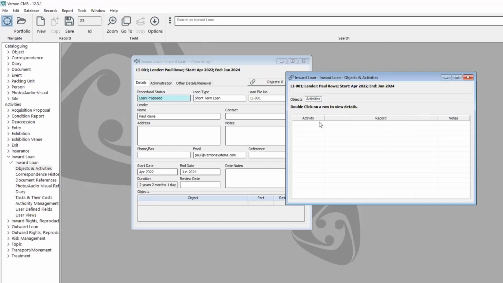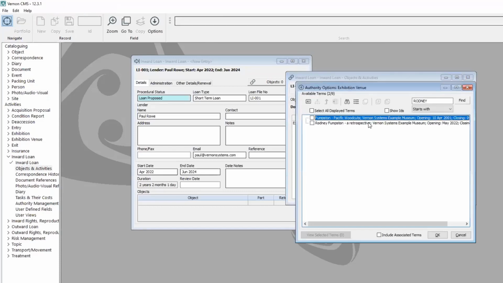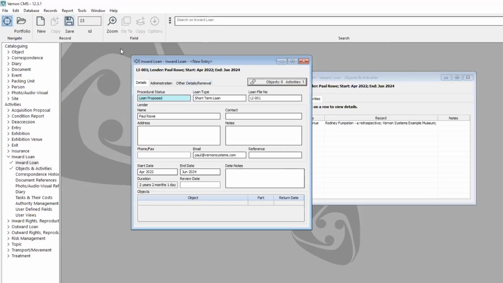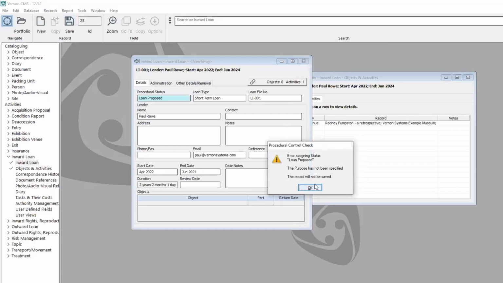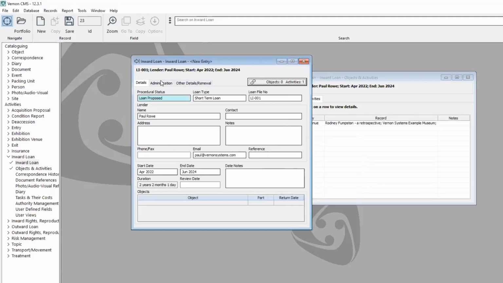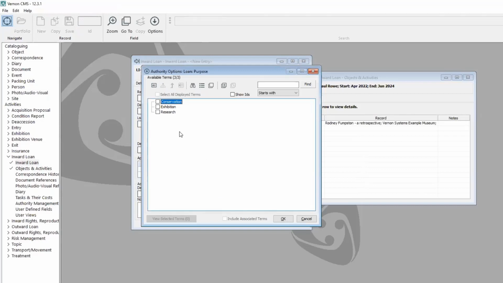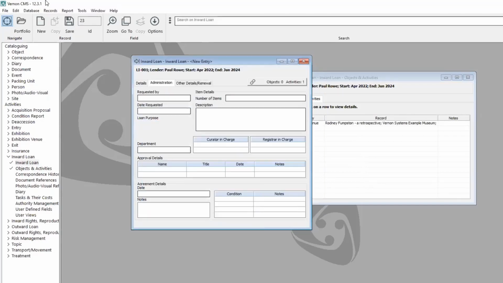So we click on activities and we're saying, well, we're putting in the venue, and I'm wanting the Rodney Fumpston venue, which is this one in 2022. So I can save this. Oh, purpose. Where's my purpose? Here it is. I've set up some special stuff behind the scenes. So it's for an exhibition.